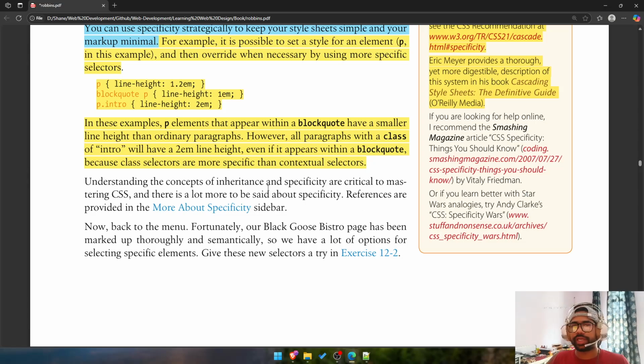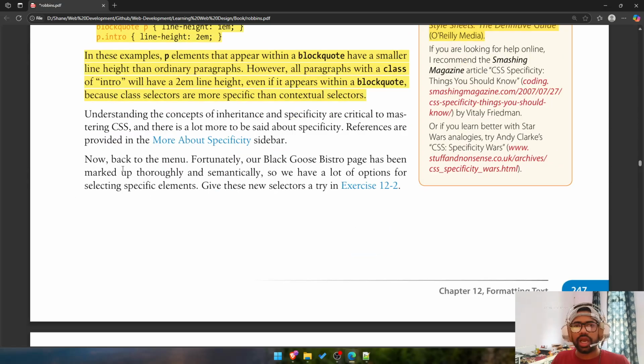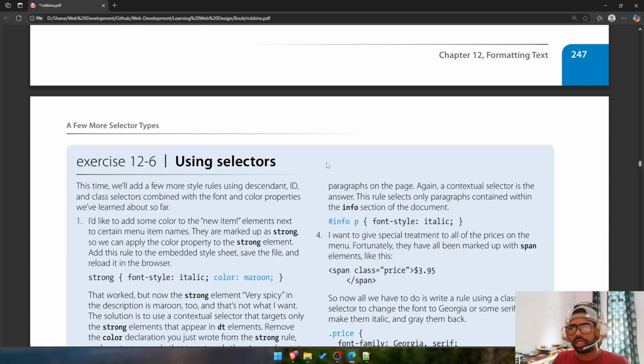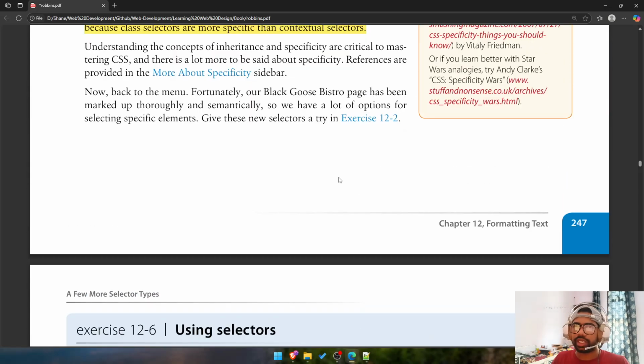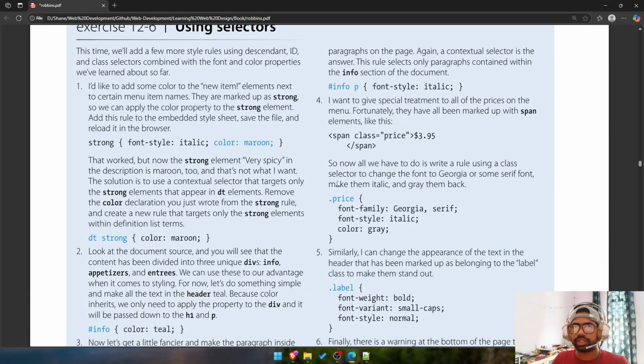Understanding the concepts of inheritance and specificity is critical to mastering CSS. Now back to the menu. Fortunately, our Black Goose Bistro page has been marked up thoroughly and semantically, so we have a lot of options for selecting specific elements. Give these new selectors a try. Okay, we'll continue this some other time.